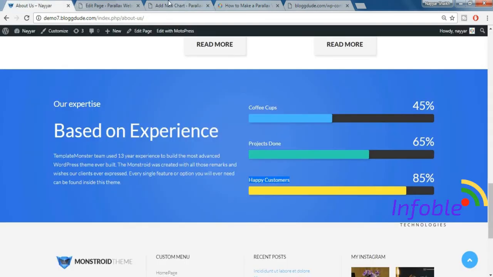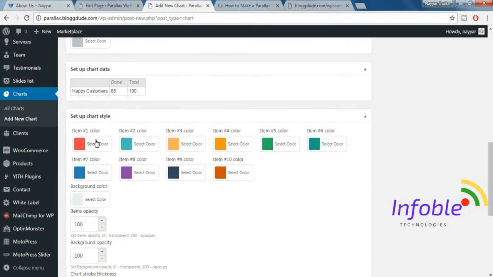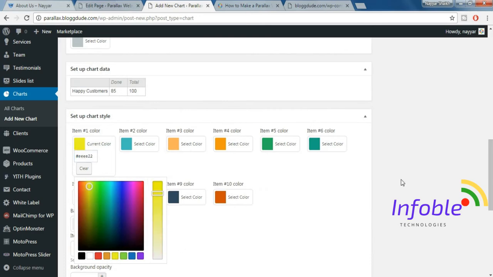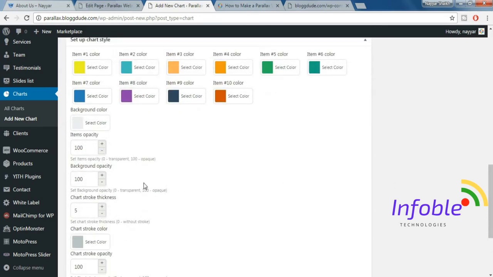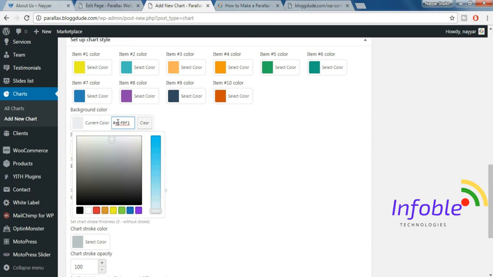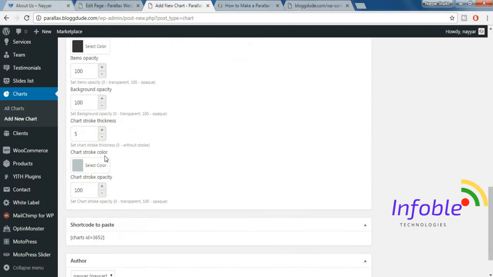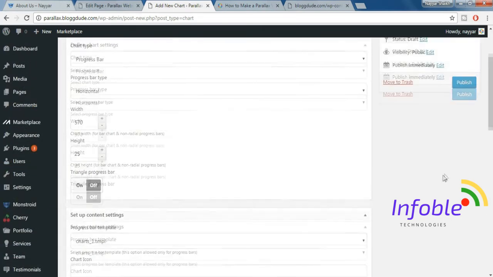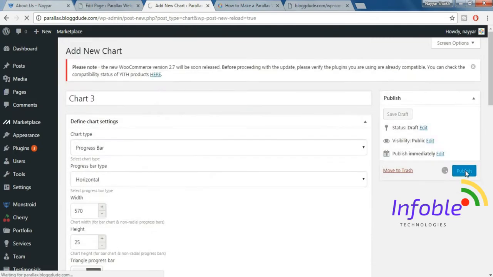Now the color is yellow, so select item 1 color and select yellow from here. Background color will be this. Strokes will be 0, stroke thickness will be 0. Fine. Now click on publish.